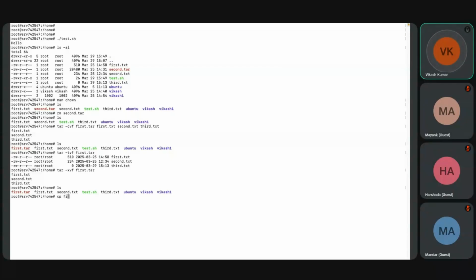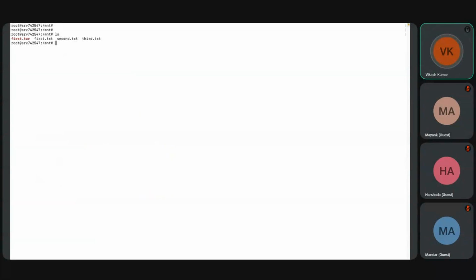I just copy this first.tar from here to the empty folder. See, this is empty. If I do ls, first.tar is there, right? I just remove this second.txt. If I do ls, then we will run the same command. And now if I do ls, you can see first, second, third are present again. So if you wanted to extract some tar file, this is the command.